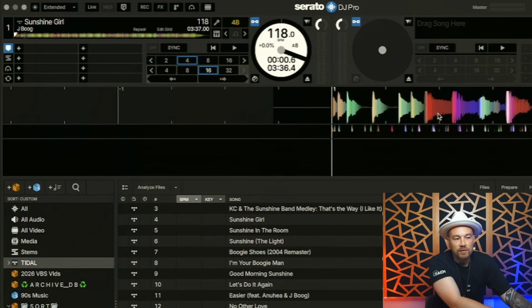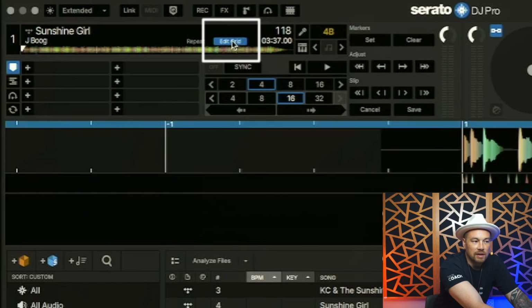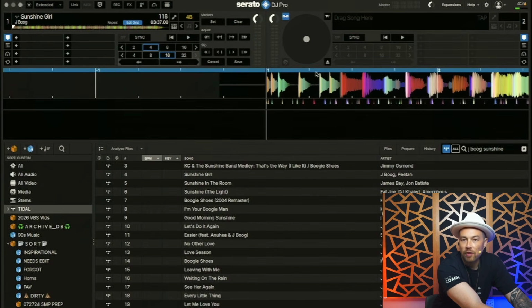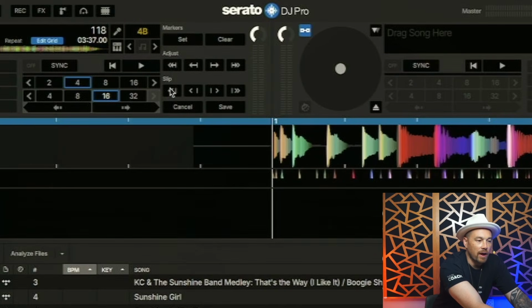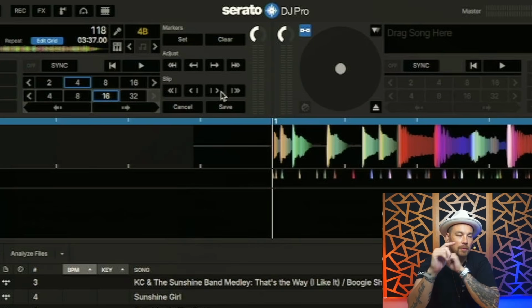Okay, so where do we even go to edit the grid? The edit grid is right up here. It's a little bit hard to see. If I click on that, now I've got this blue stripe. Now what I can do is it's also giving me these different parameters. So I can set the grid, I can set a marker, I can clear a marker, I can adjust the grid, or I can slip the grid. These are two options that we need to know about. Let's talk about them real quick.